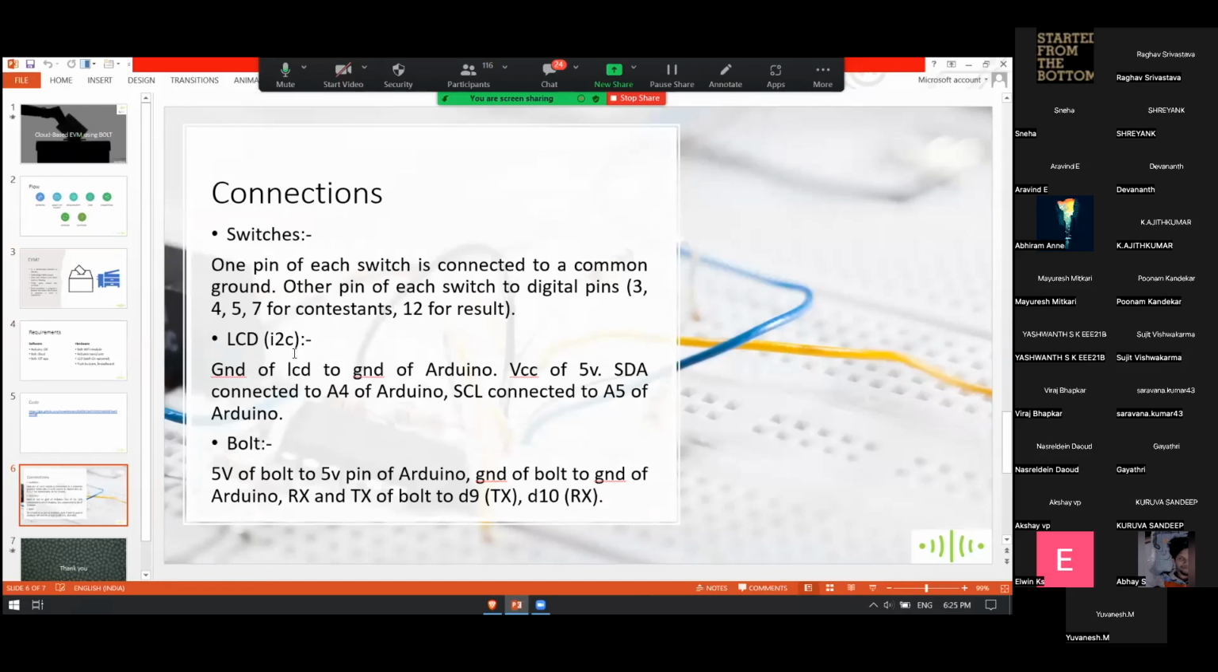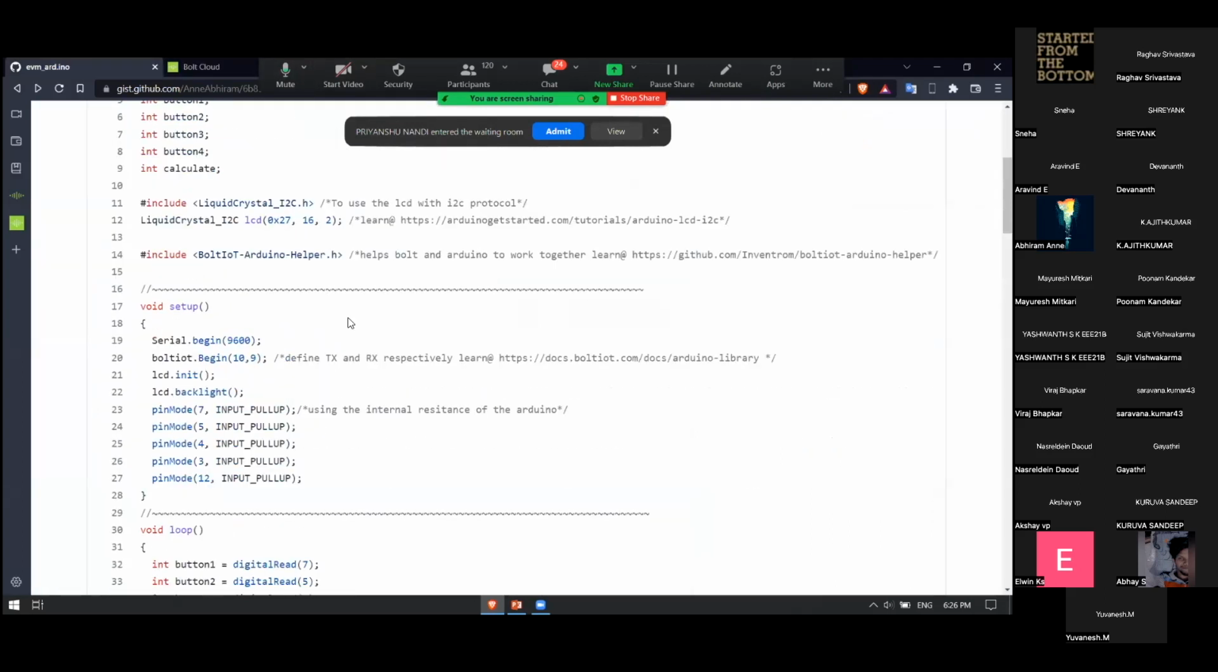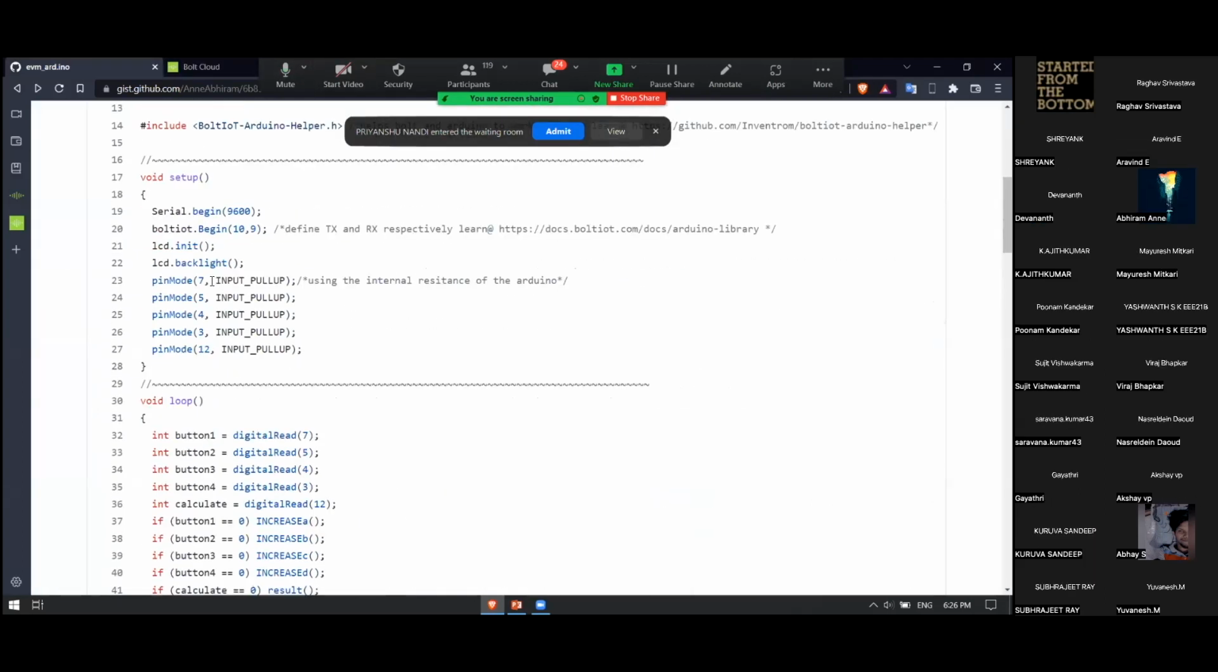First, the connection to the switches is very simple. One pin of each switch is connected to the common ground. All of the switches need a ground, so each of those switches is connected to a common ground for the Arduino board on the breadboard. And then each of the other pins of those switches is connected to whatever digital pins you define on the Arduino board. I've used the following pins: pin number 7, 5, 4, and 3. These are the pins that I'll connect each of these switches to.